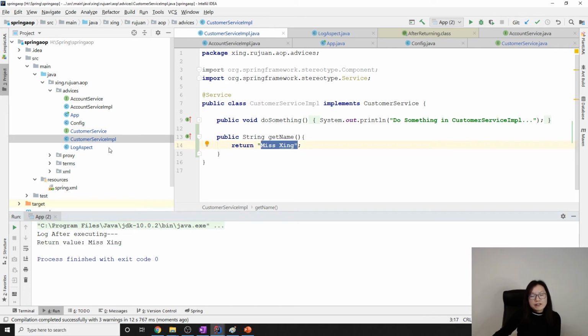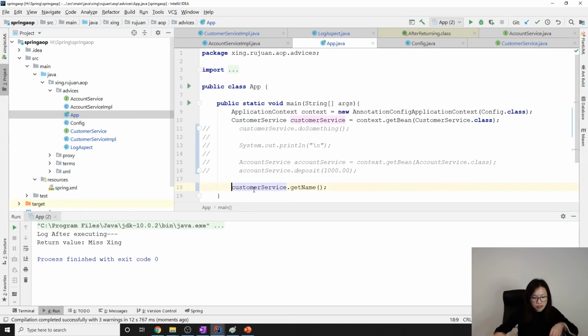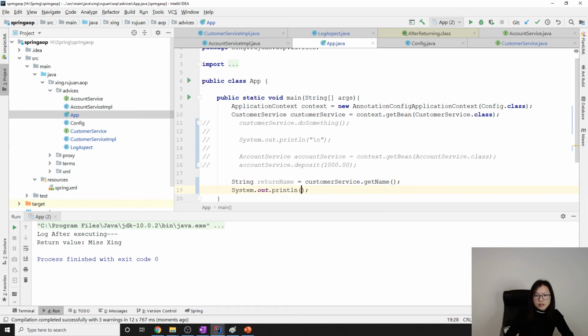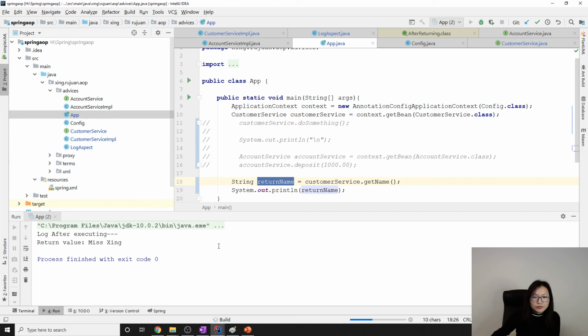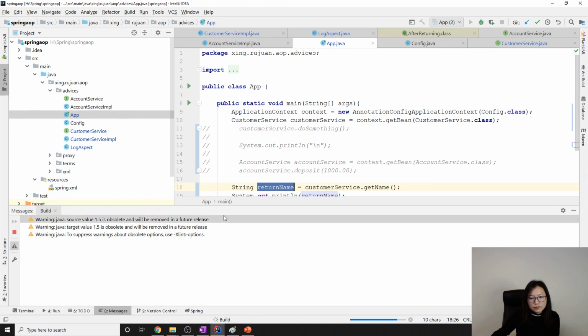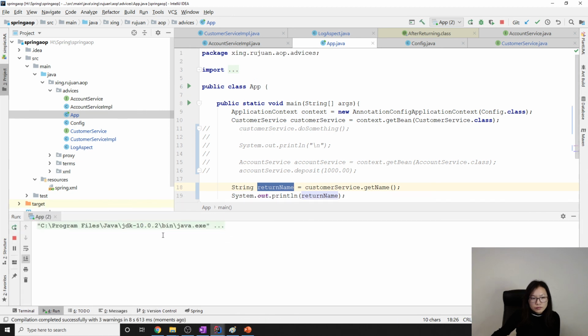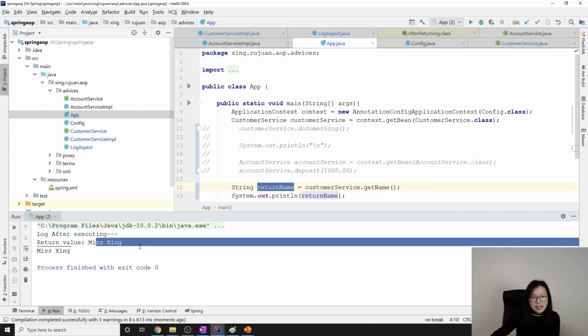But you cannot change the value to be returned. Whatever you return in the app, it's going to be what the actual target method returned. See here, you cannot change it, but if we use around, you can change the actual value returned here. You can see they are exactly the same.